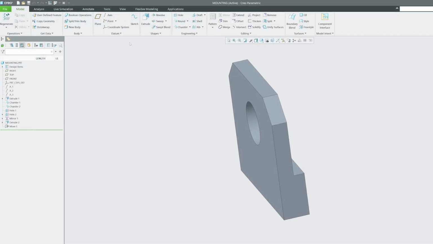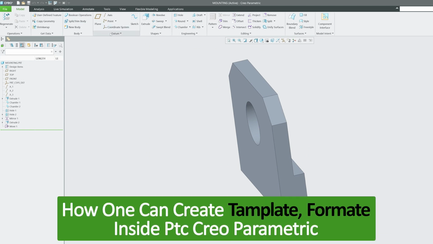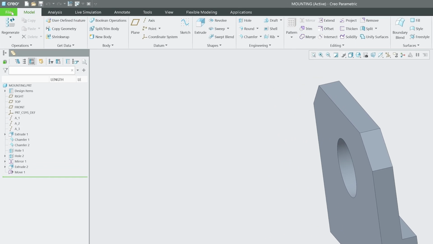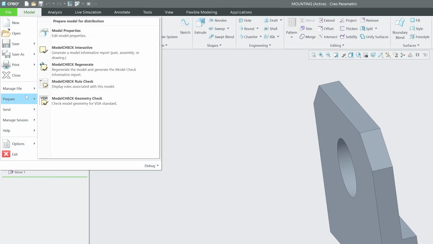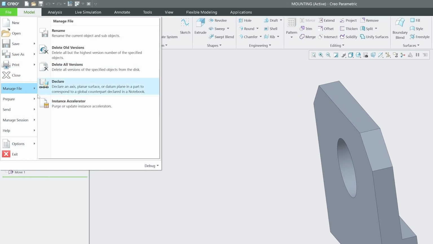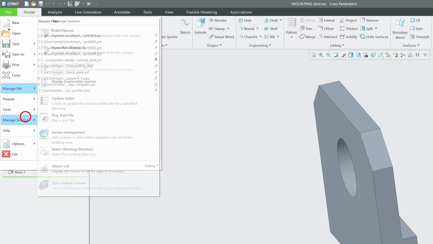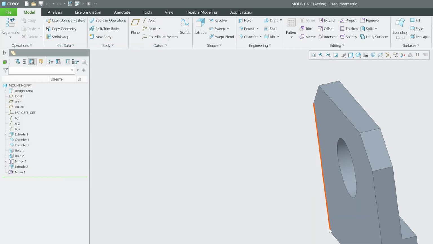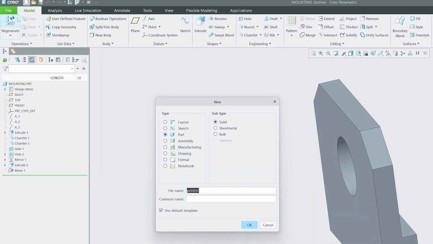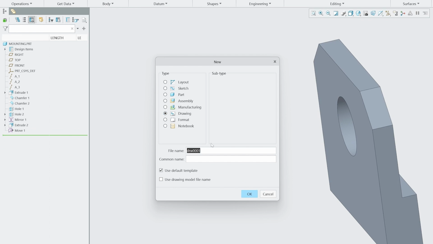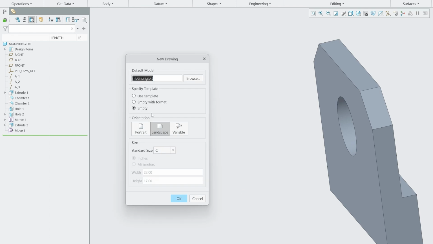And not to worry guys, I'm going to create a separate video on how one can create a template format inside PTC Creo Parametric. Now let me go again to File, and I'm going to remove everything from the session by doing Erase Not Displayed. Then let's click on File, and I'm going to give again the same name, mounting underscore DRW. And again, let me uncheck the option use default template.